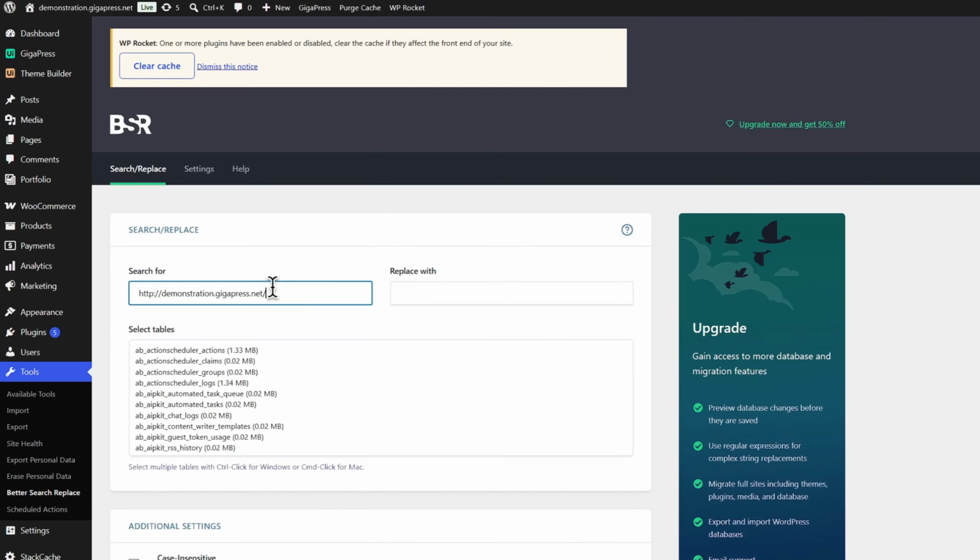Open the plugin and enter your old website URL using HTTP. Then enter the HTTPS version of your website. Run the search and replace process. This updates old URLs throughout your WordPress database, and replaces them with secure HTTPS versions. After the process is complete, refresh your website and check if the warning has disappeared.